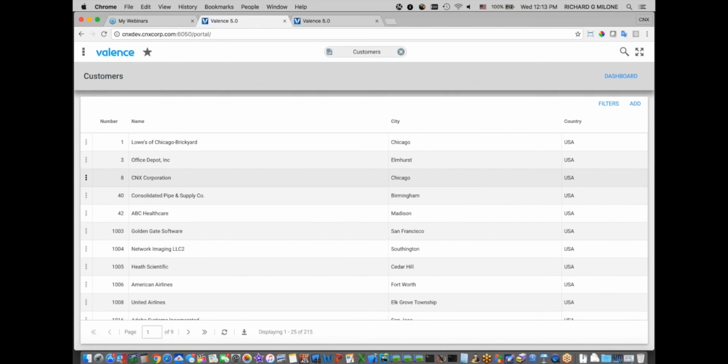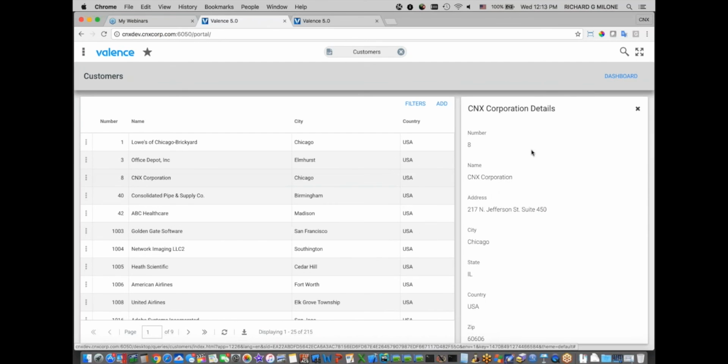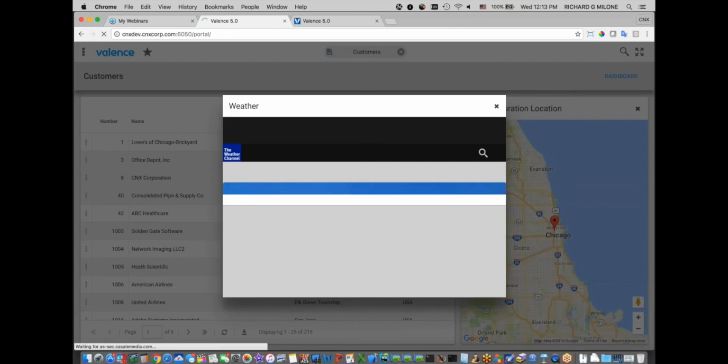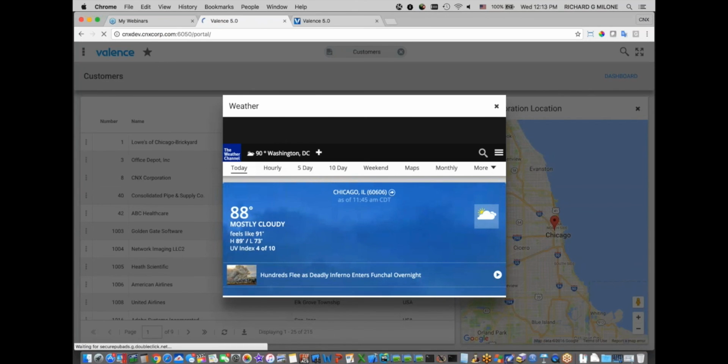And then I also have some row actions. If I click this row menu button here, I can look at details, which will pop up all the columns in the file over here. And then I can also click a map to show a Google map of the location. And also we added a fancy feature here to click the marker to show the weather in that zip code. And I'm going to show you how to do all this as part of the webinar. So we'll close that.